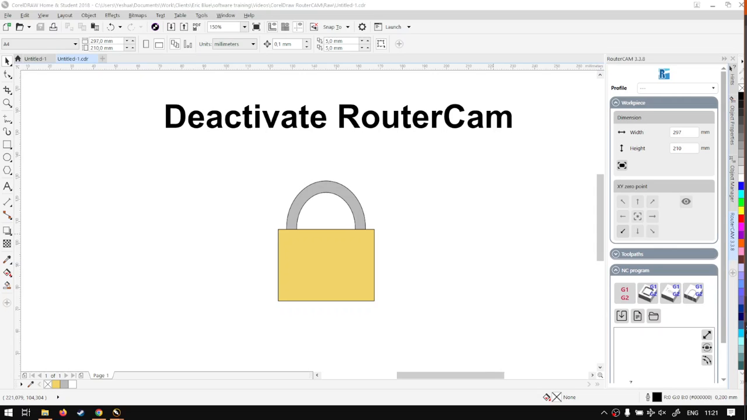Howdy guys, in today's video we're going to be looking at how you can deactivate RouterCAM within your program. This is ideally used if you want to install it on another operating system or perhaps another computer. Then you would first have to deactivate it on this one and reactivate it on the new one. But before that, let's have a quick intro first.